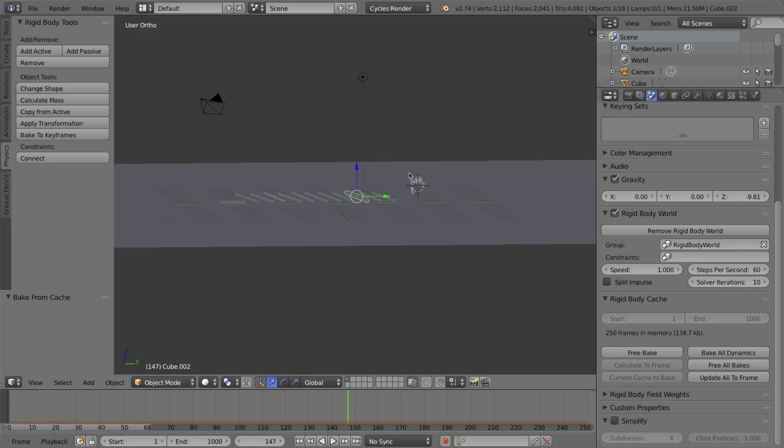It's final in the scene. You won't mess it up. It's fine. Of course, you can free the bake if you want to resimulate. That's all good and great. What if, though, I want to take this cache, this simulation, and bake it to keyframes so I can edit it using, of course, all of the animation techniques that I already know?